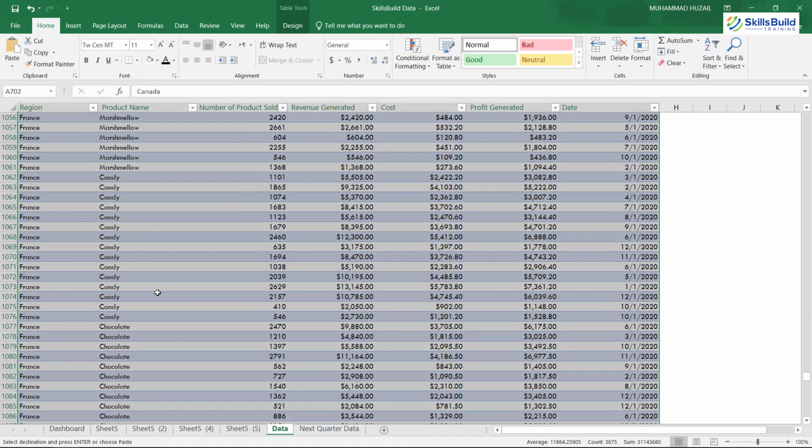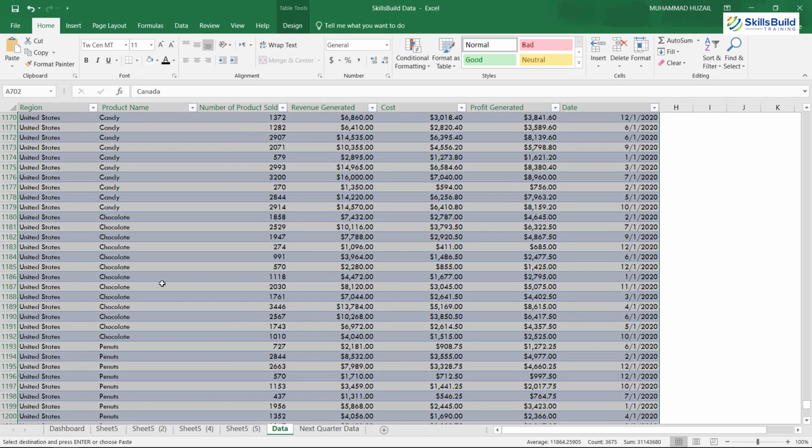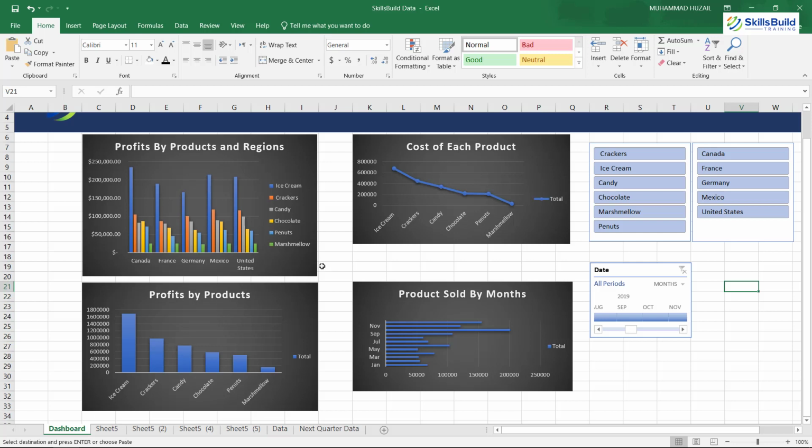Here you can see now we have more and more data. Now let's go back to our dashboard, and here you can see we have not seen any changes in the data. Well, why is that so? Well, for that purpose, we have to refresh our dashboard. How can we do that?